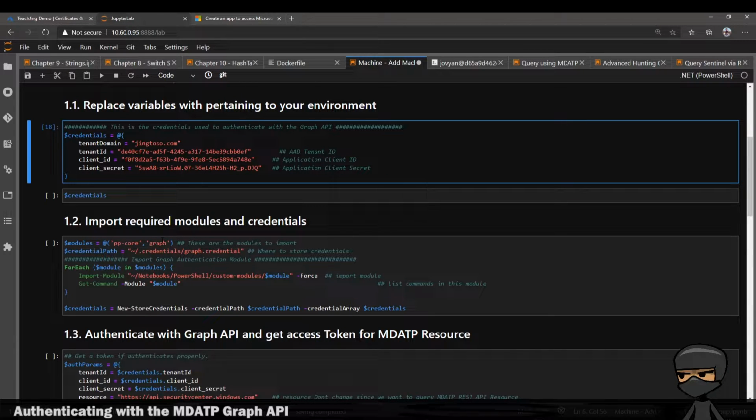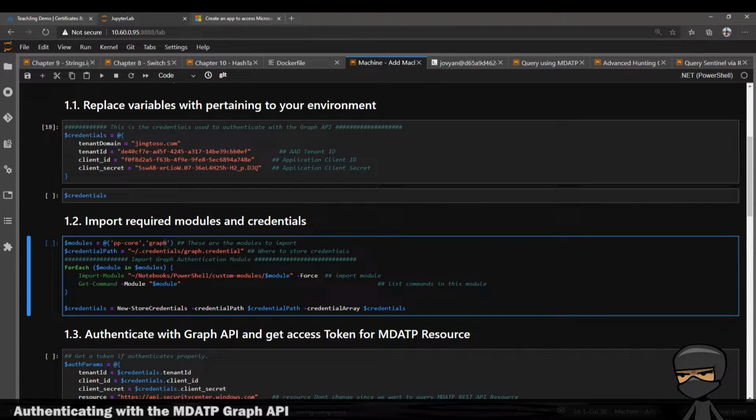If you want to import the required modules, if you want to use my module, I have a graph authentication module. That way, it's not going to clutter up the notebook here. I also have PP Core, which is just my way of storing my credentials locally, basically with a salted master password, and it kind of hashes and salts the credentials so that you can't really see it. I'll kind of show you what it looks like.